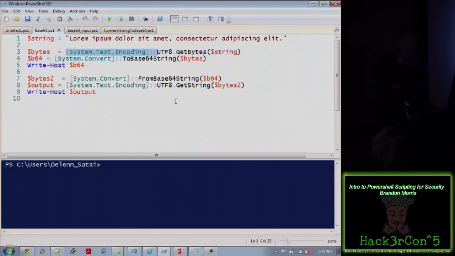I'm using a .NET method call, which is annotated by the brackets, 2 colons, and then the method that I want to call. This allows me to call a .NET method without having to build an object of it first. So rather than having to build a System.Text.Encoding object just to call the UTF-8 GetBytes function, I can just call it seamlessly in one line and invoke that .NET method to get the UTF-8 encoded bytes of my string.